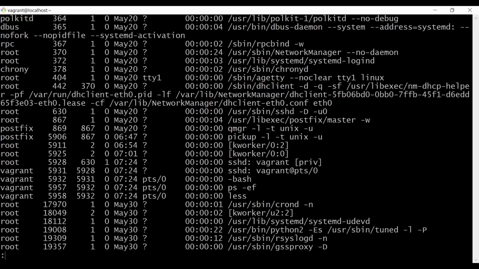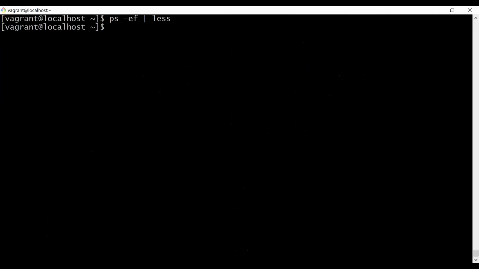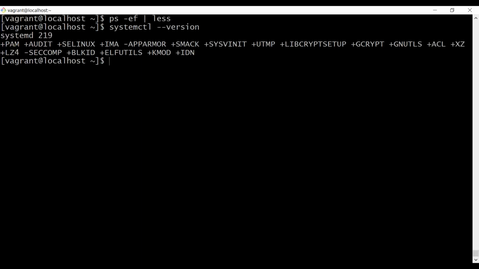But what is the utility that is available to manage all these processes? That is systemctl. Whether it is available and which version is available on the system, you can check by using systemctl --version. Now we have systemd, the daemon process manager, and the version is 219.